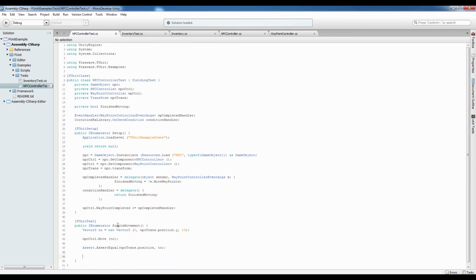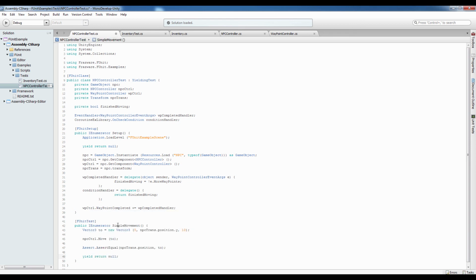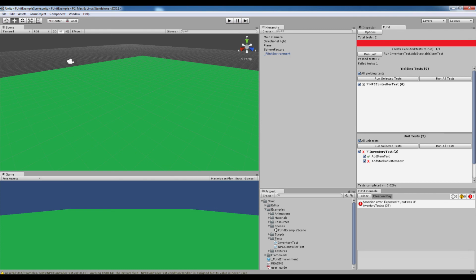Because this method returns an IEnumerator object, we need some form of yield statement. So, for now, let's just return null. Let's save the file and let it compile. You'll notice now that our new test class and its method is showing up under the yielding test section of the FUnit window. Let's go ahead and run the test that we just created.